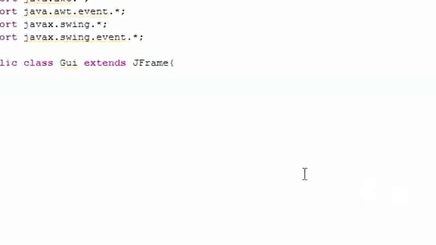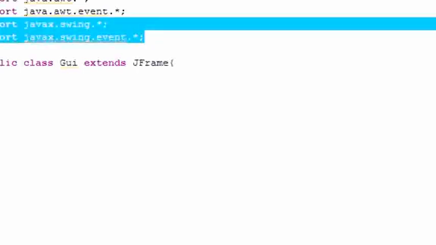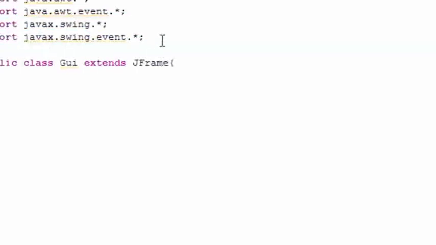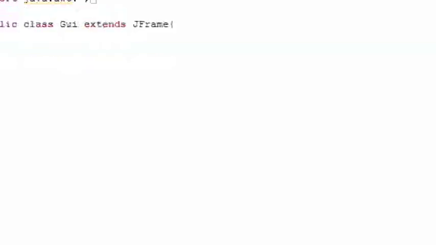If you can't tell, I imported one more thing here. So make sure you have all of your imports right here. If you need them, pause the screen. But you probably don't, so I'm just going to go ahead and minimize those right there. And now we're good to go.